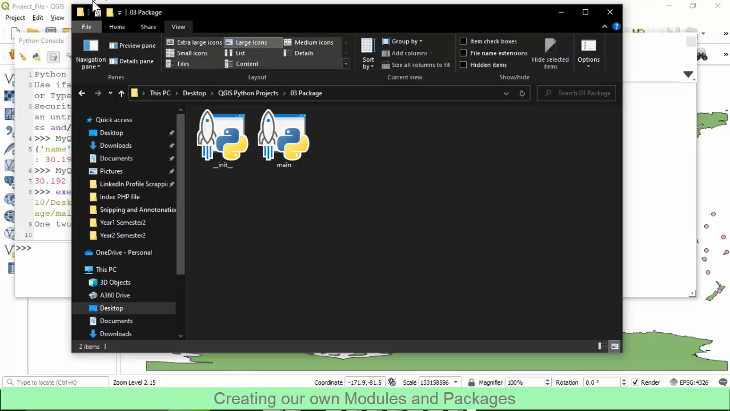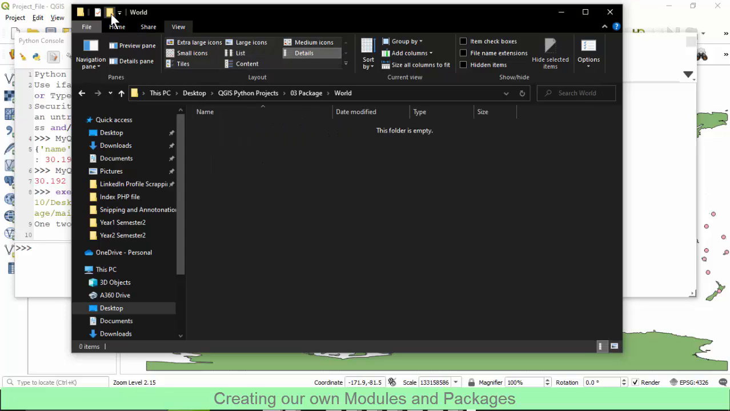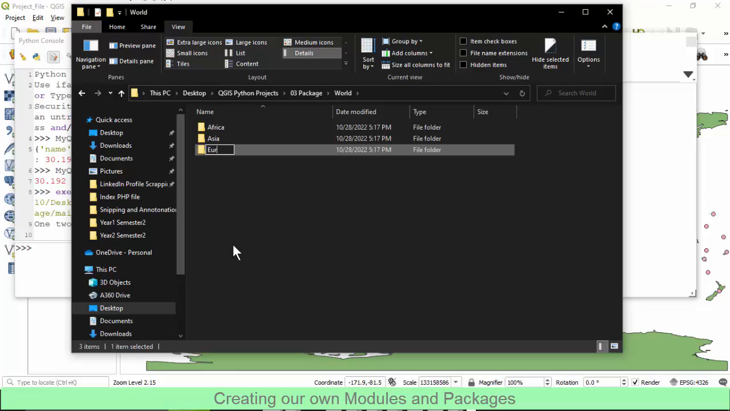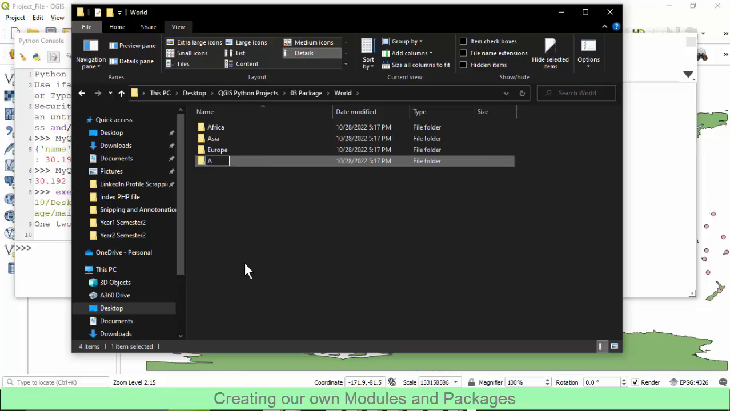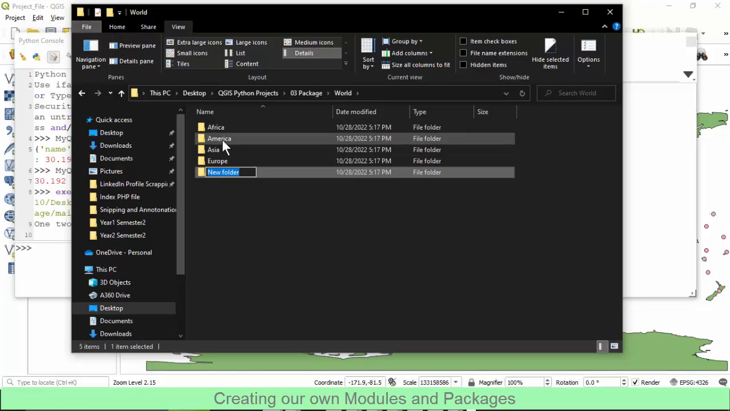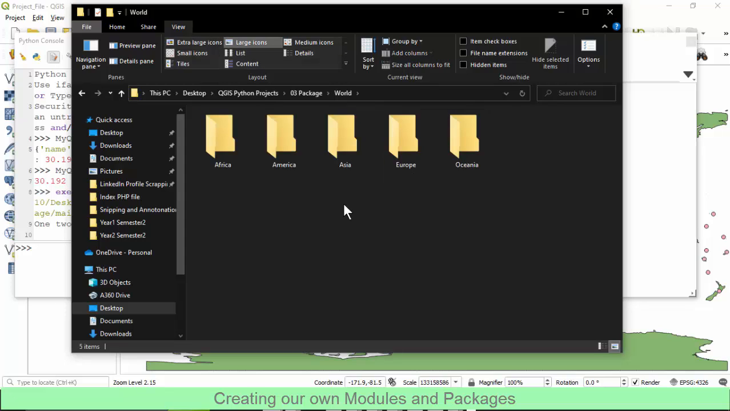So if I go back here, I'll create a folder inside the packages. Inside the package folder, I'll create a folder called world. Then inside the world folder, I'll create subfolders. Maybe one for Africa, another one for Asia, then another one for Europe, and then another one for maybe America, and then what other continent do we have? We have Africa, America, Asia, Europe. Then we have another one for Oceania. I'm not sure of the spelling, but it doesn't really matter. What matters is the concept I'm trying to pass.